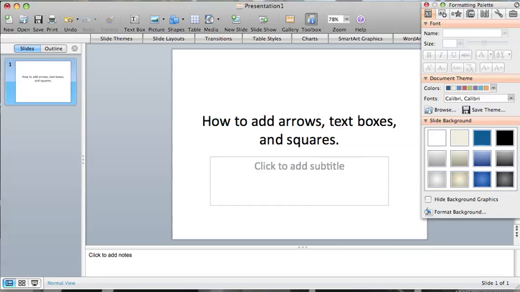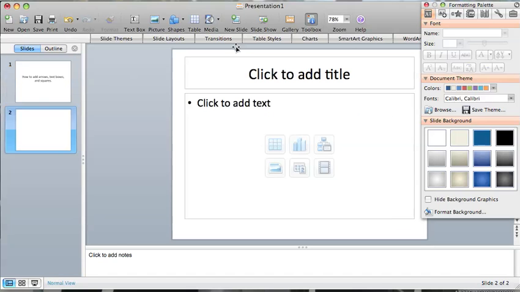So I am going to show you guys how to add arrows, text boxes, and squares real quick. So first things first, we go to new slide. Now we are going to do a quick screen capture by holding down the Command Shift 4 keys. Your icon's going to turn into this little thing right here. Let's go ahead and take a quick screen capture shot.